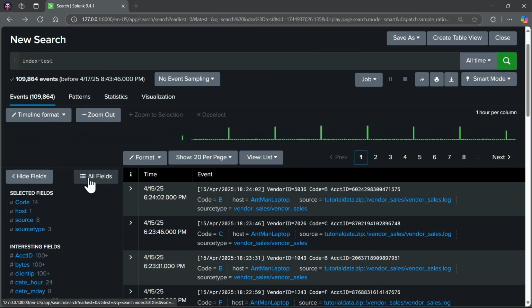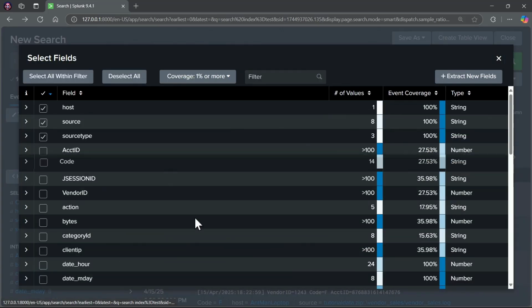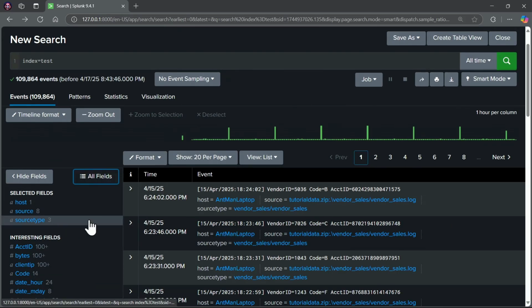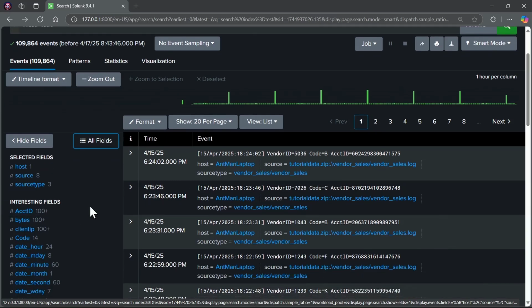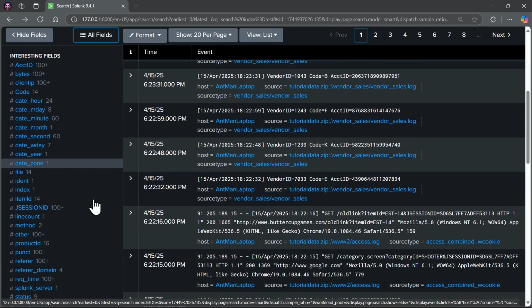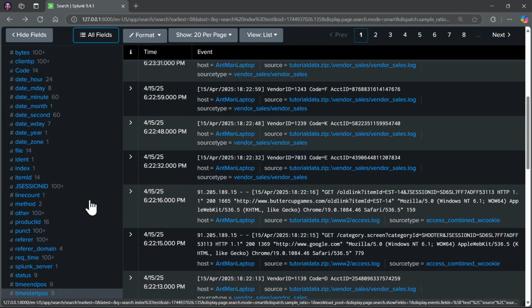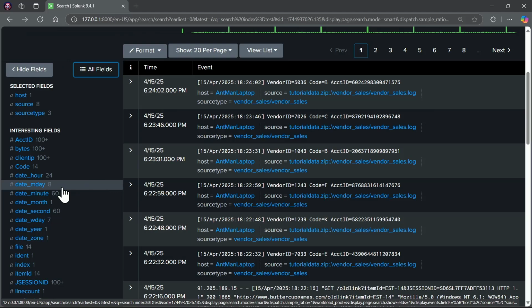I'm going to go back to the all fields and uncheck that, because one thing about doing that, you will have code pop up as a selected field anytime those events are in your result set. So it's kind of like a semi-permanent change. And since I don't really need to see that field as one of my selected fields, I'll get rid of it. Now, notice there's more information shown to us here in the field sidebar.